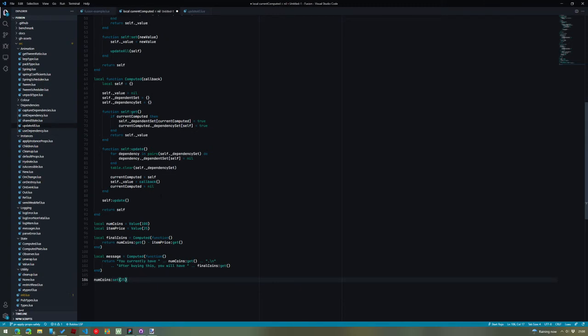So let's move on a bit to, what should we move on to? Yeah, let's move on to nested computed objects, because this is where stuff really starts getting interesting, and you'll start seeing just where some of the complexity of Fusion comes from.